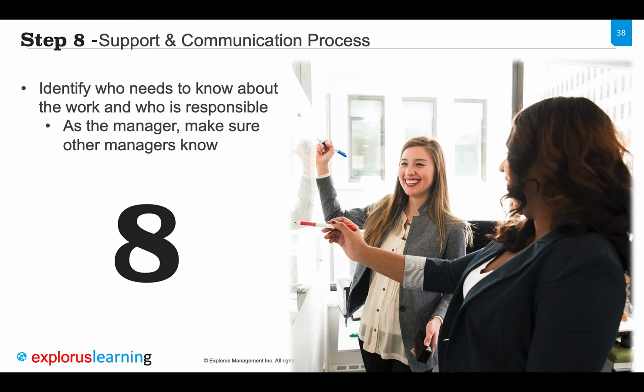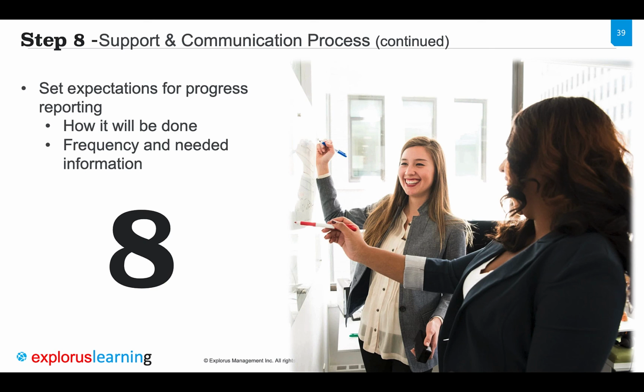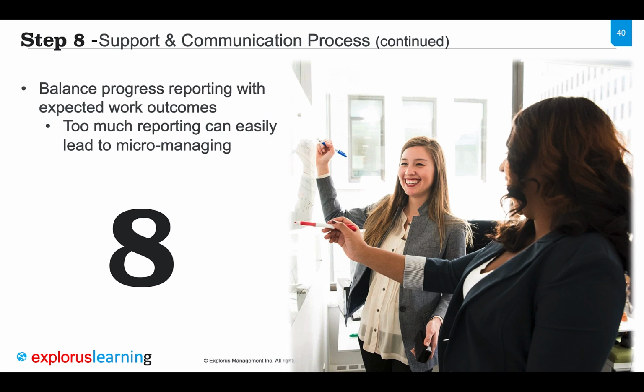Step 8 is the support and communication process. Identify who needs to know in the organization about the work and who is responsible. As the manager, make sure other managers and other team members know who is doing what. Set expectations for progress reporting. How will it be done? The frequency needed and the information needed. But balance progress reporting with expected work outcomes. Too much reporting can easily lead to micromanagement.